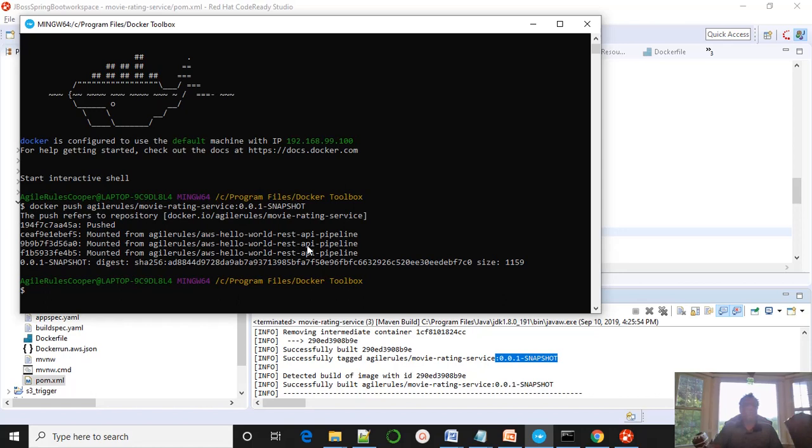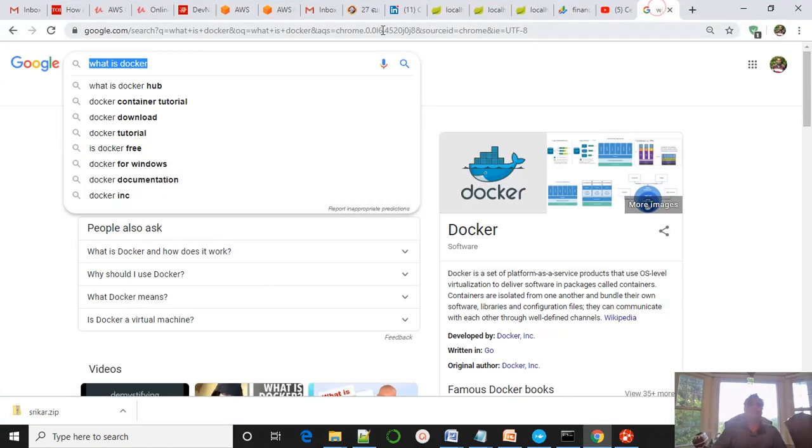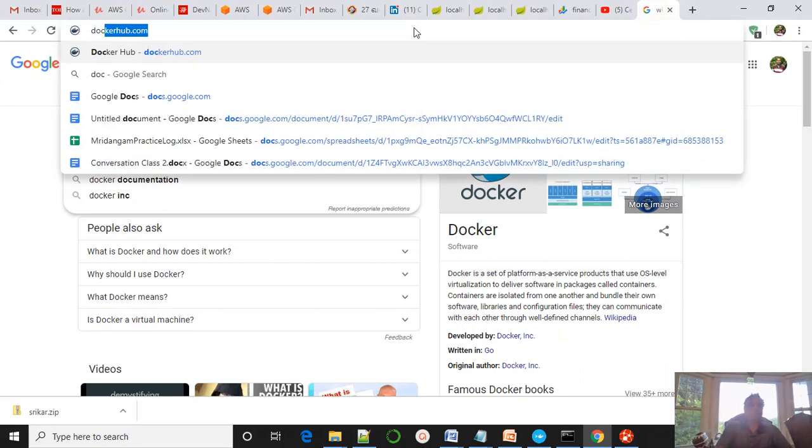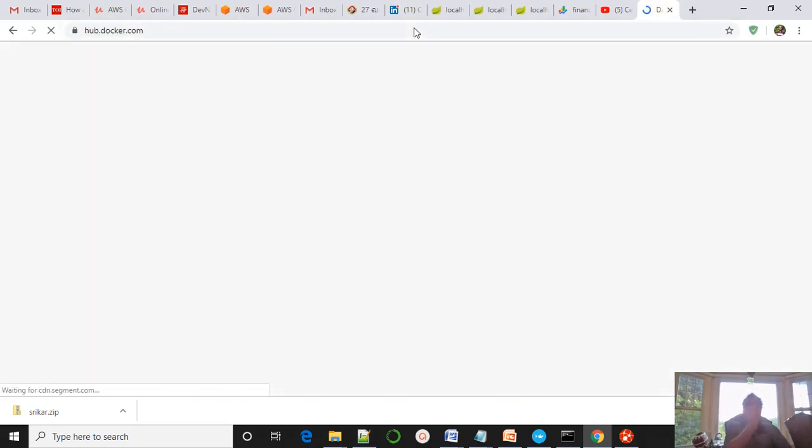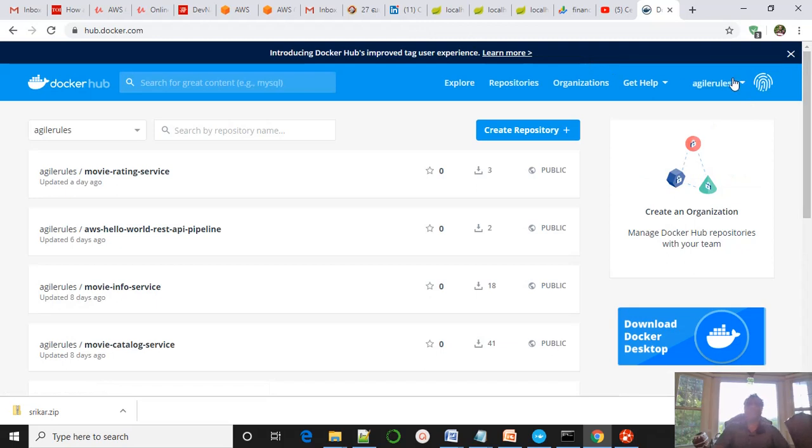Now the next question is you need to push it to a Docker Hub or some repository. What is a Docker Hub? If you go to dockerhub.com, I have a username and password. Anybody can go and create a username and password, right? It is free. There are two versions, but the non-business version is free. So you can register here. Once you register, you can create the name of the repository.